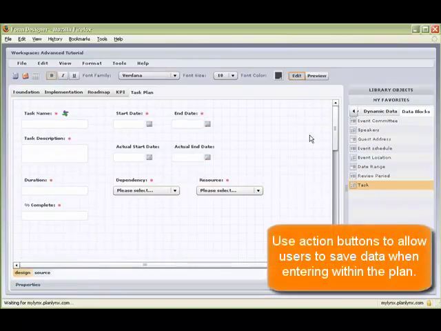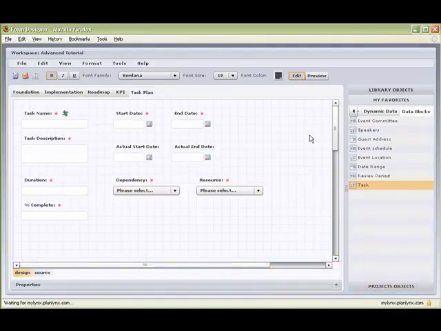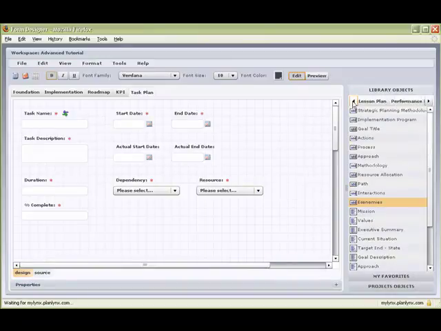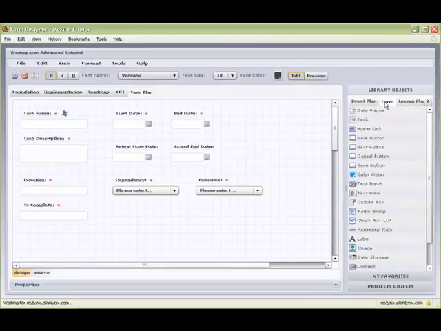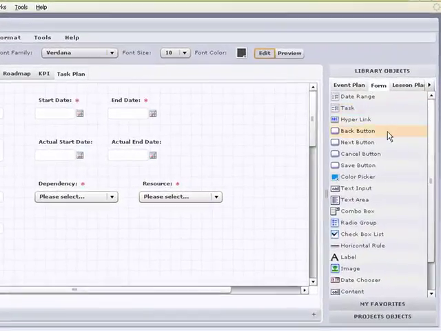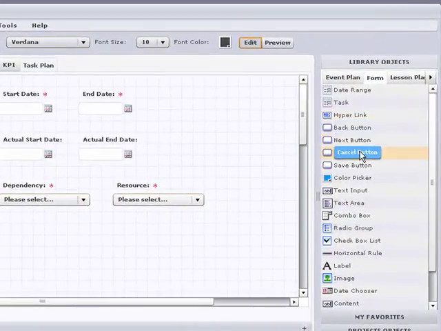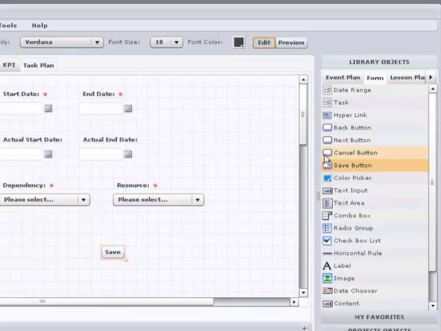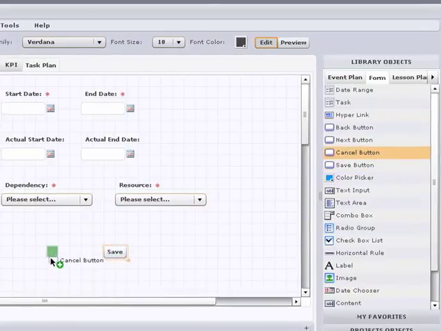Now that we've got all of our objects laid out the way we like, let's add some action buttons. Action buttons can be found in the Forms library. Click on Library Objects and use the Forms panel. Here you can find the action buttons such as Back, Next, Cancel, and Save. Let's go ahead and add a Save button. And a Cancel.